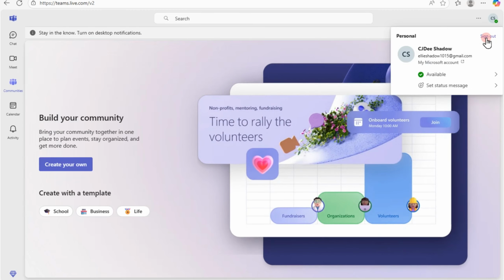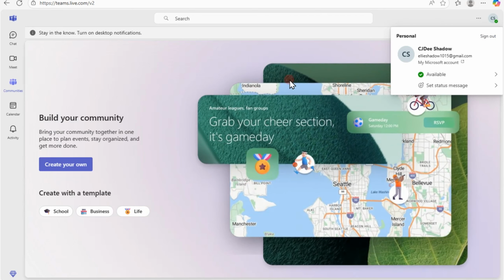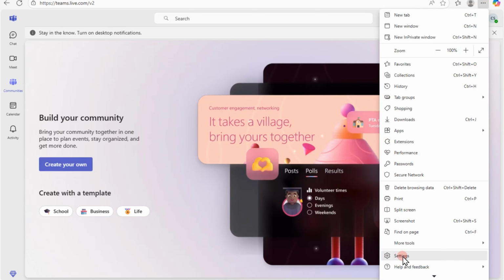Number two, sign out and sign back in. Click your profile picture in Teams, select sign out, close the application, reopen, and log back in with the correct account.